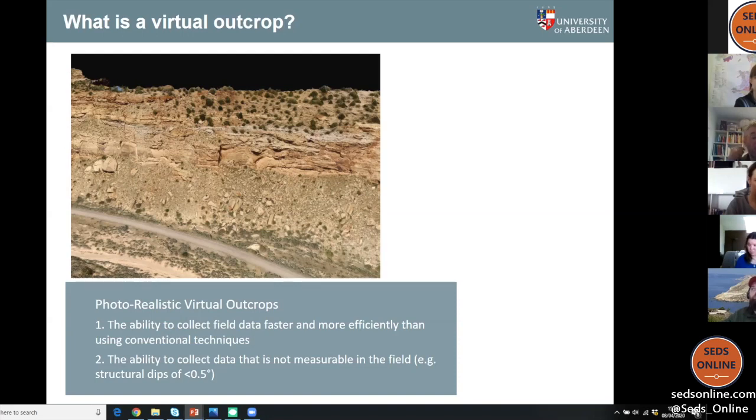And this is what we've been pushing since we first started working with virtual outcrops in 2004. There were a couple of groups, especially Carlos Aitken in Texas, who were working with this a little bit before us. But basically, this is what our research group has been doing for the past 20 odd years, or nearly 20 years. So we can collect geometric data.